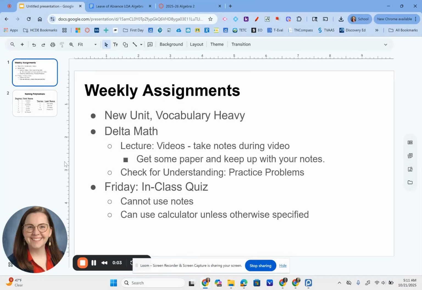I just wanted to give you a weekly overview, especially for this first week, since I'm starting my leave of absence. This first unit is a new unit over polynomials. It's very vocabulary heavy. So how I want this to work is you have a weekly assignment on Delta Math.